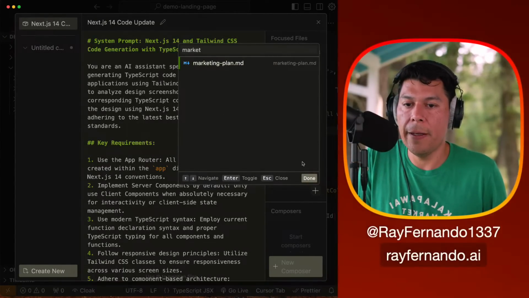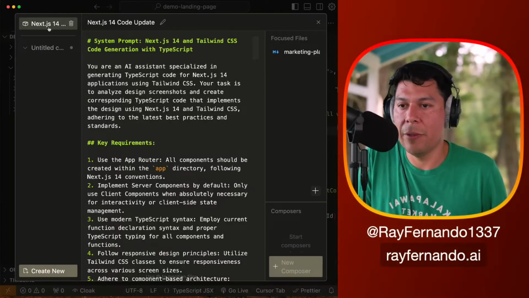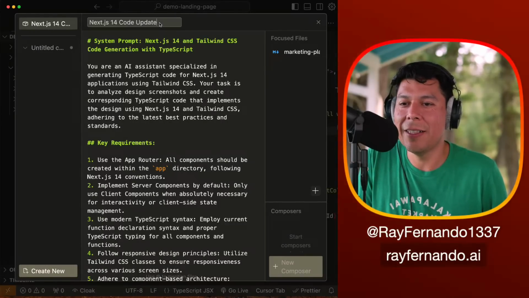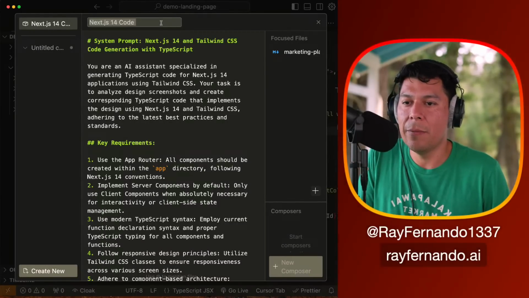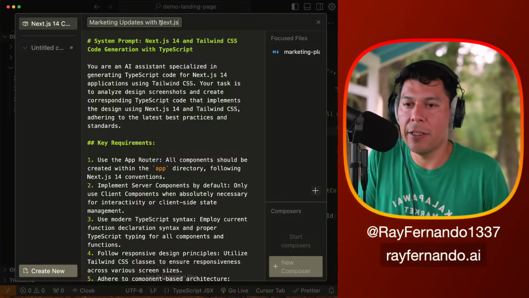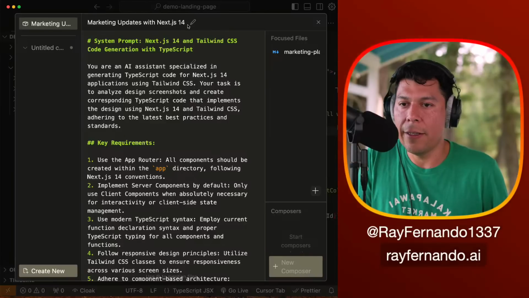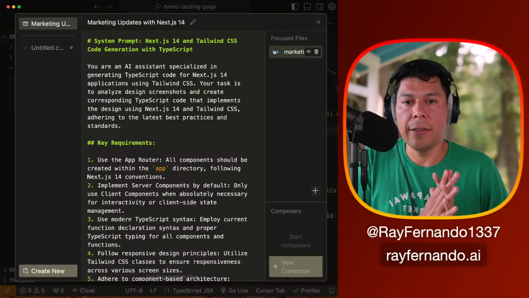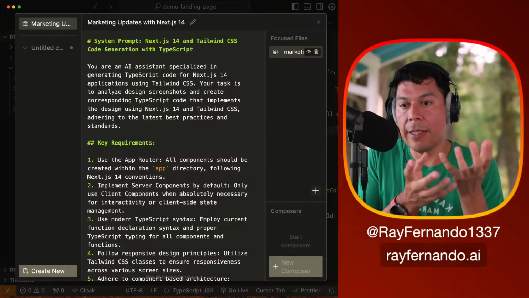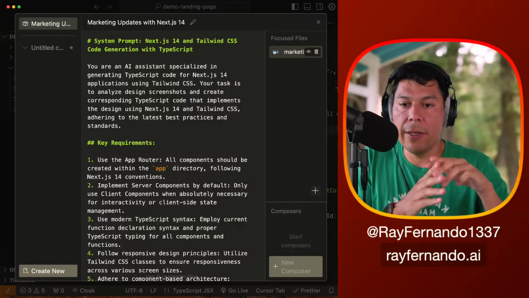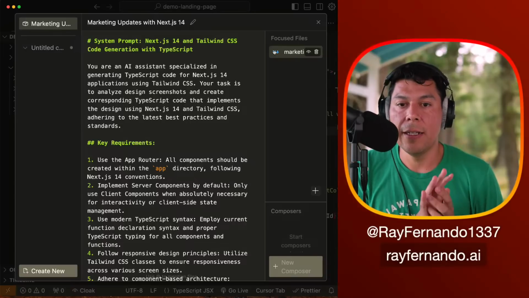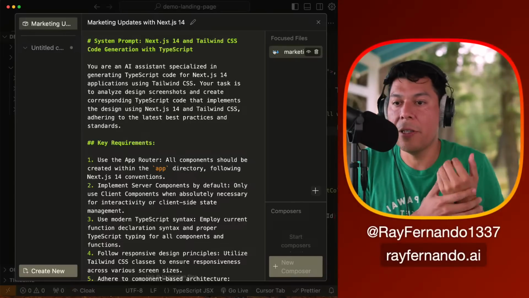So in here, I should have just named this project marketing updates. I'm going to do that. So marketing updates with Next.js 14. Okay. So these focus files are going to be the files that are brought into the context, so that I don't have to keep referencing it. And hopefully you should be able to update the marketing plan.